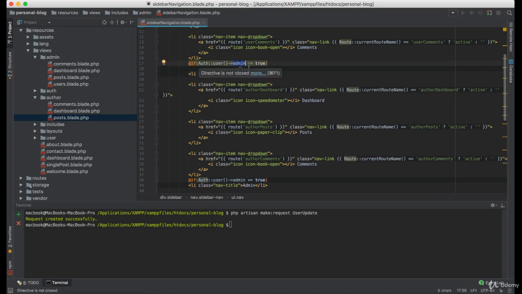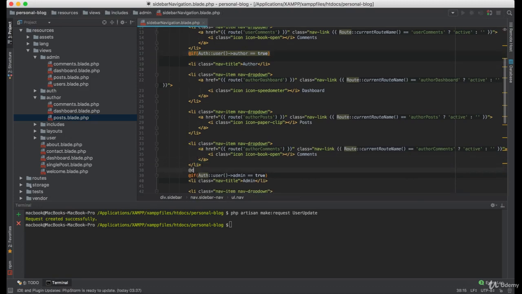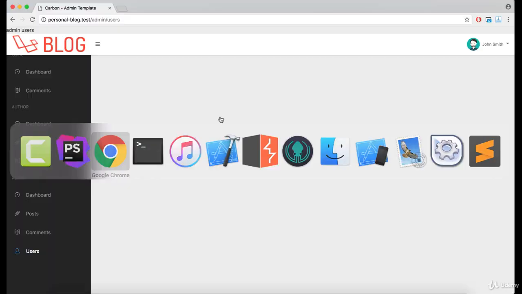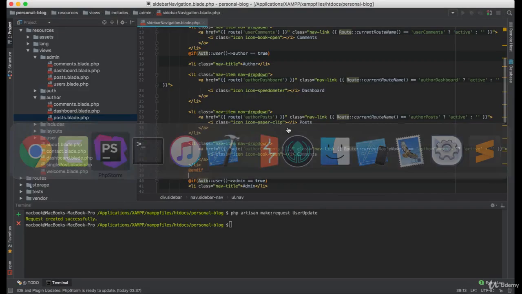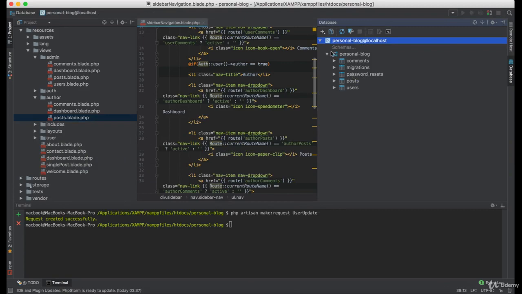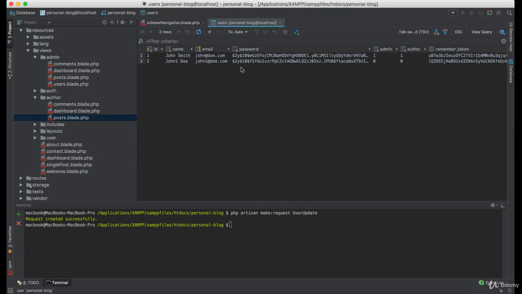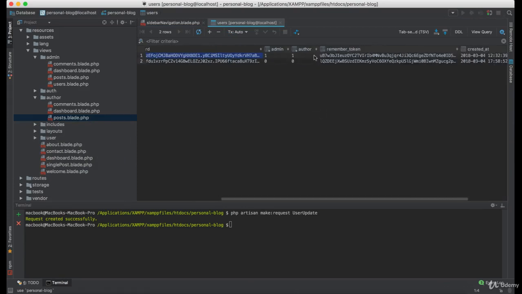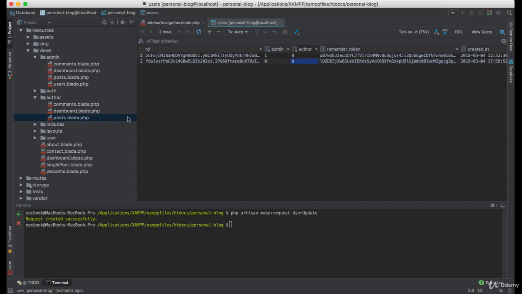And here, I want to check for the author. Since we are author and admin user, let's try to change that in the database and see if the section will disappear. First, I'm going to remove the author permission. And as you can see, there's no author navigation anymore here.